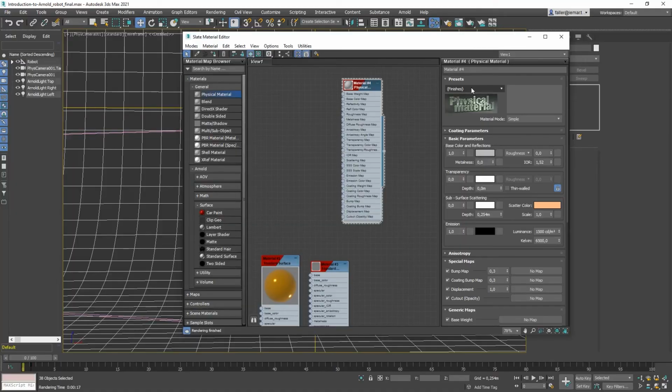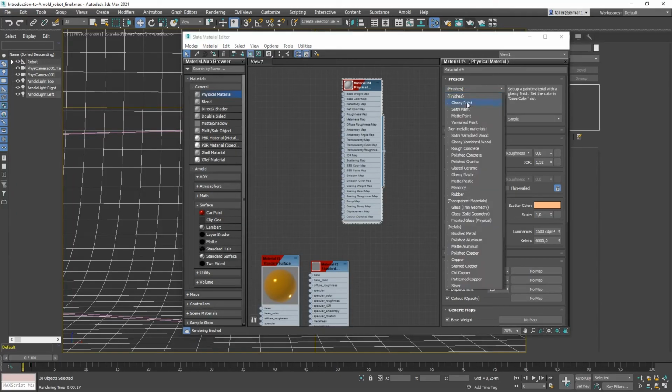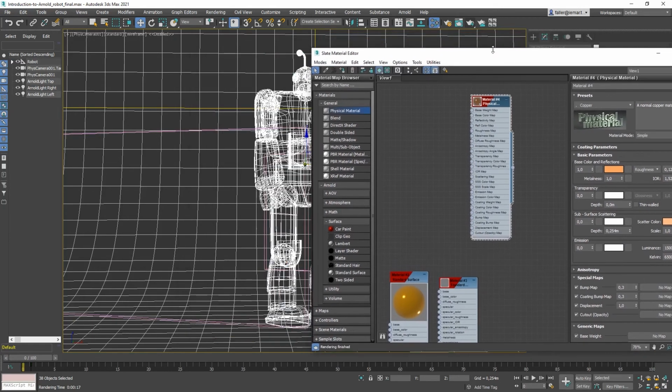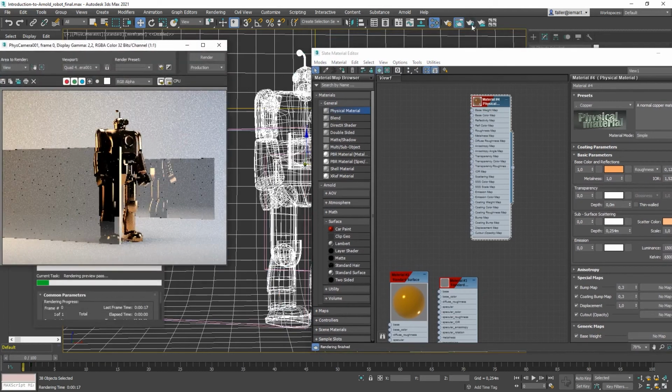So if you start with a simple one, a glossy paint, a satin or matte paint, or even a metal, what I mentioned before. So here are the different metals. You can start with a copper material, and then all the settings are adjusted to a copper material. So if I render it now, my robot will be a dark copper material. And if you're not satisfied with the look of the copper, you can always go in there and adjust some of the settings, more reflections, less reflections, and so on. So that is the good thing, that you start with one of the presets.